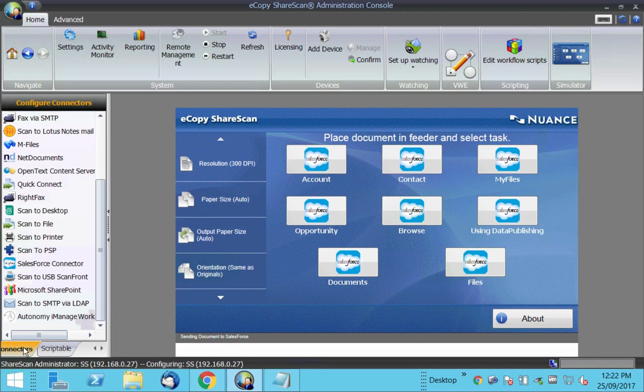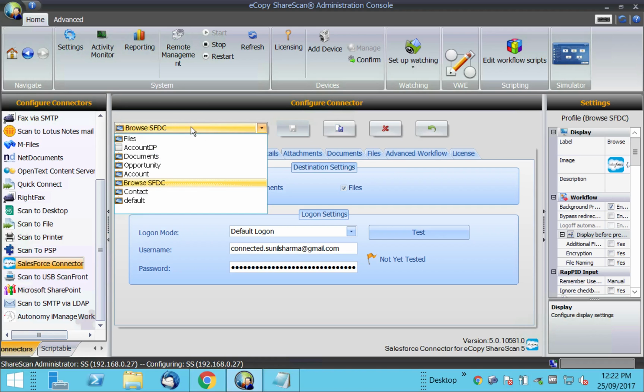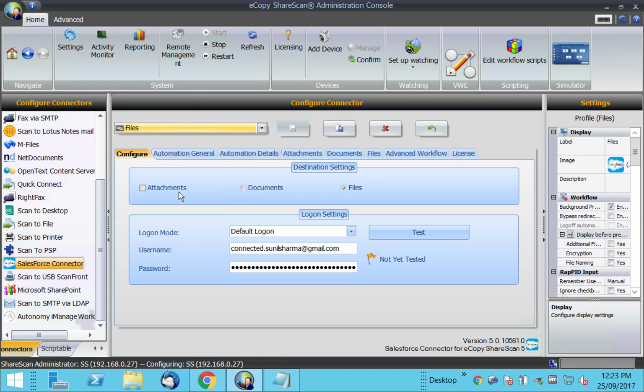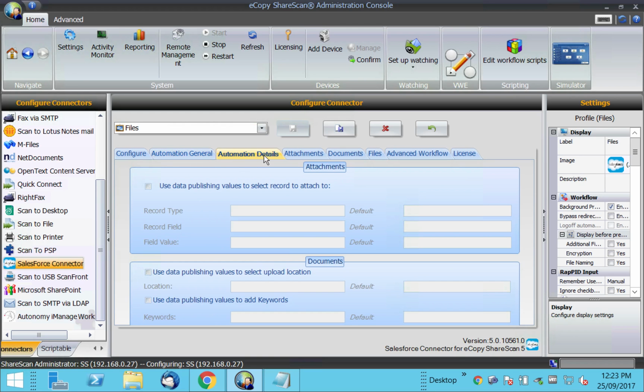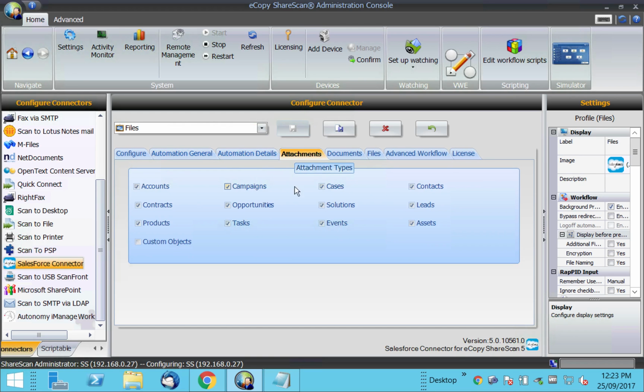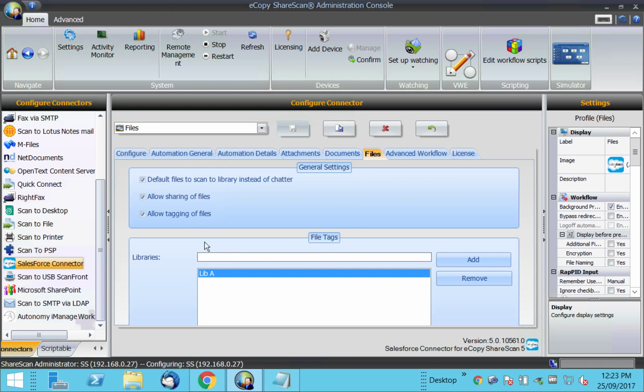So just to give you a quick view of how this was configured, I would go to my files profile. In the files profile, what I did was I just unselected documents and attachment, and I'm saying that the only destination for this profile is files. So again, these are immaterial in this case. This is immaterial in this case as well. So all that is important is files.